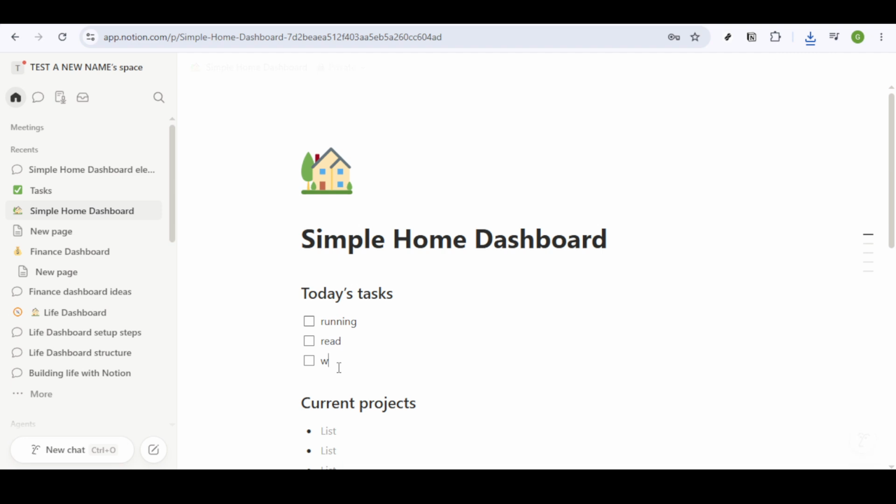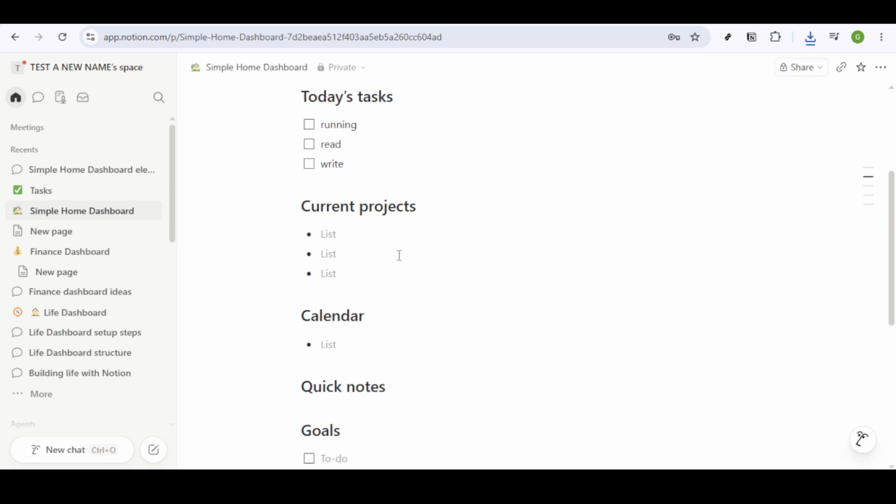You can set this up by creating a simple to-do list where you can jot down tasks. As you complete each task, you can check it off, and there's a satisfying feeling that comes with visualizing your progress. You could also set this up with a database, using tags or due dates to categorize and prioritize your tasks effectively. Next, let's include a section for current projects.